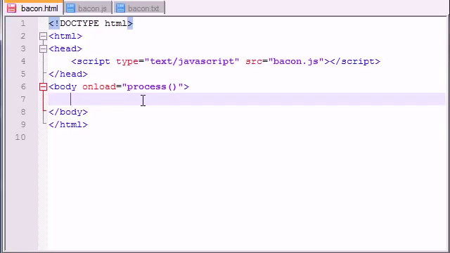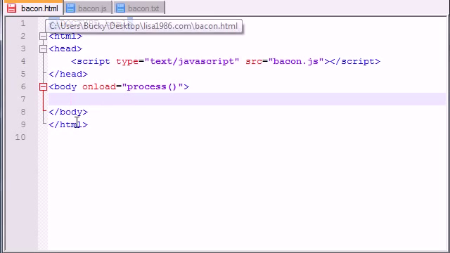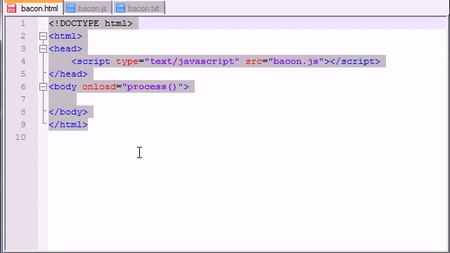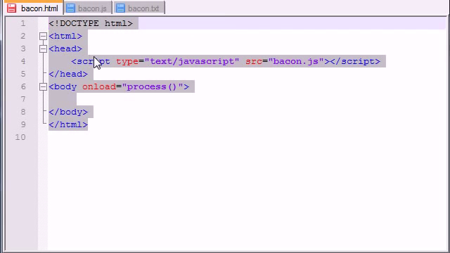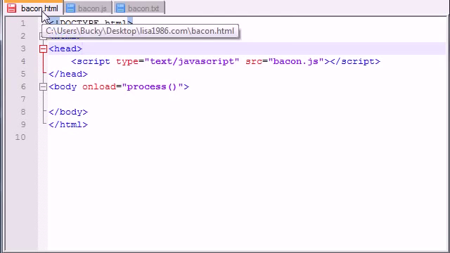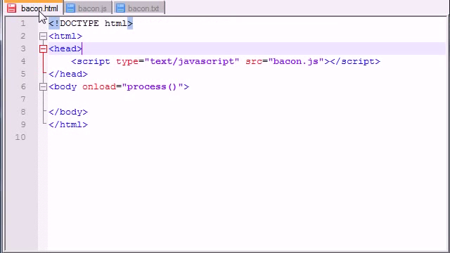The first thing I want to do is, of course, I created 3 files. I already typed all the basic HTML for this one. My JavaScript file has nothing in it, and my text file has nothing in it. And by the way, I named them all Bacon: Bacon HTML, Bacon JavaScript, Bacon text.